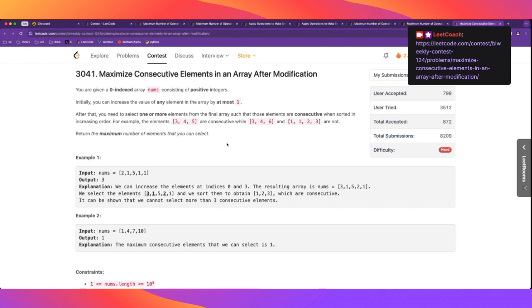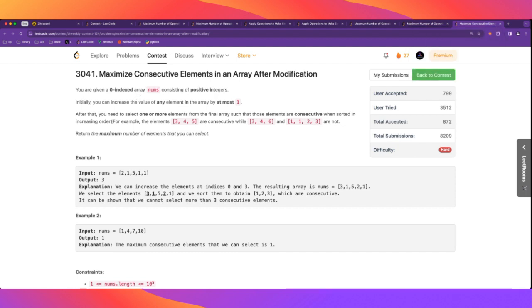So this one is a hard. Maximize consecutive elements in an array after modification. So you're getting positive integers, and initially you can increase the value of any element in the array by at most once. After that you need to select one or more elements from the final array such that those elements are consecutive.